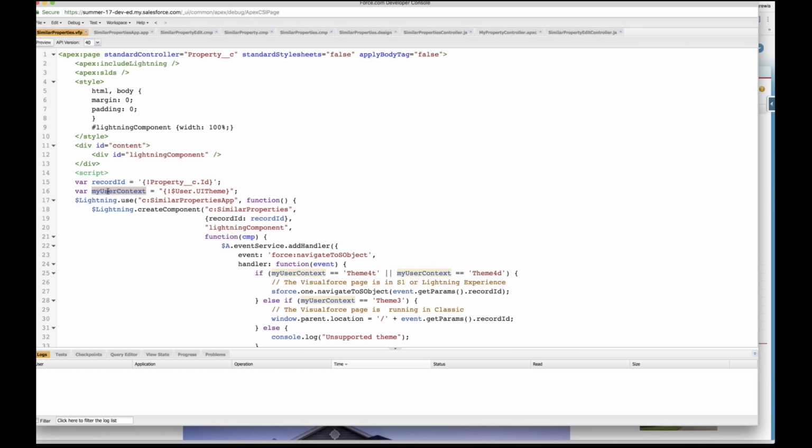And then we're going to pick up our user's context. We're going to ask, what is our user using? Is it theme 3 or theme 4? In other words, are we in Classic or are we in Lightning? And the reason we need to know this is important. We'll come to in just a second. But then finally, I'm just going to say, all right, Mr. Lightning Out, I need to use a feature in Lightning Out, and that is to build an app.